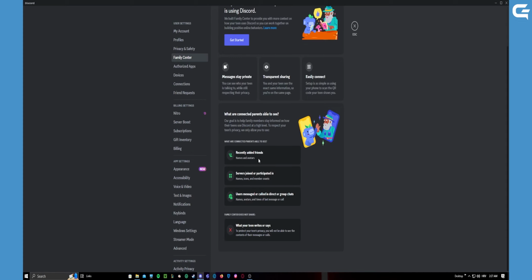Well, in summary, they pretty much can see recently added friends, their names and avatars, servers you joined, how many people there are, names and icons, and they can see the names of people you directly messaged, their avatars, and times at which you made calls with them or messaged them.